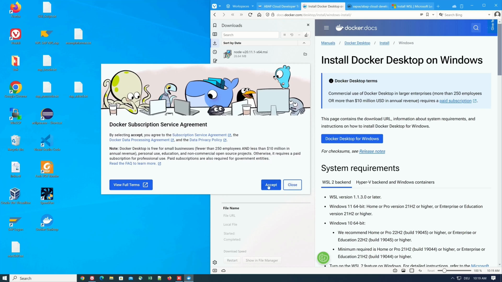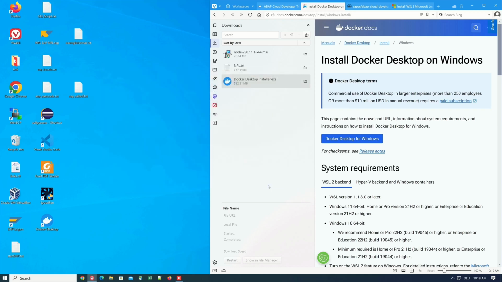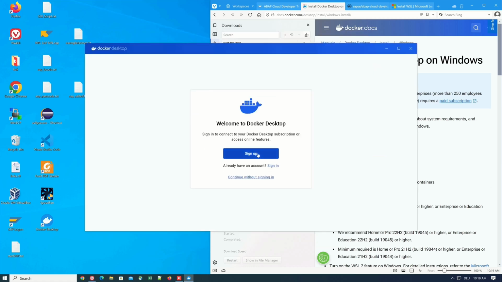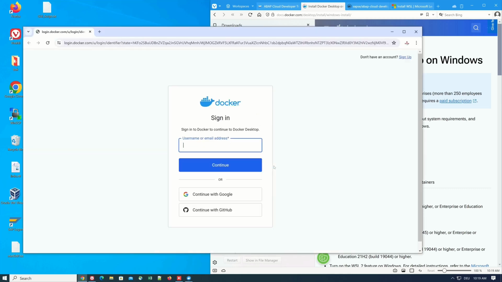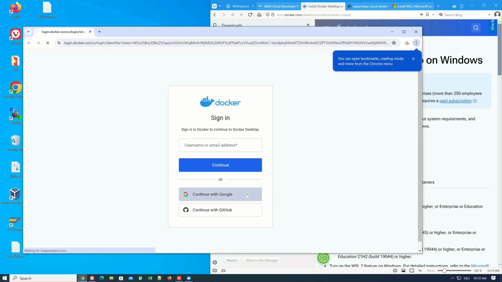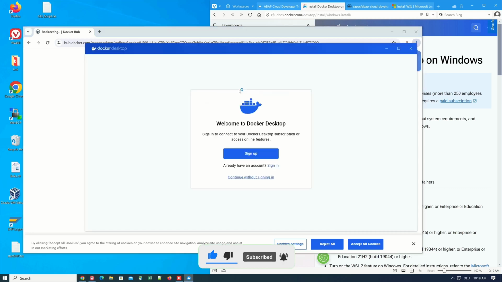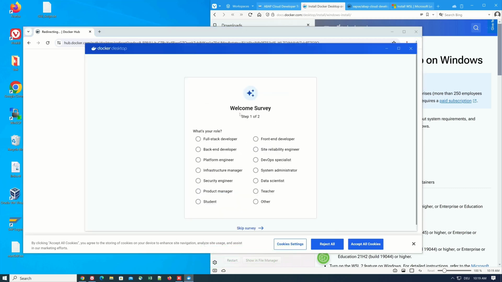We accept, and yes, we use the recommended settings. We click on finish, and we sign in here. I've already installed the ABAP Platform 1909, so I have an account here. So let's log in with the Google account in my case, and then we click on open Docker Desktop. Okay, we need to do a welcome survey.